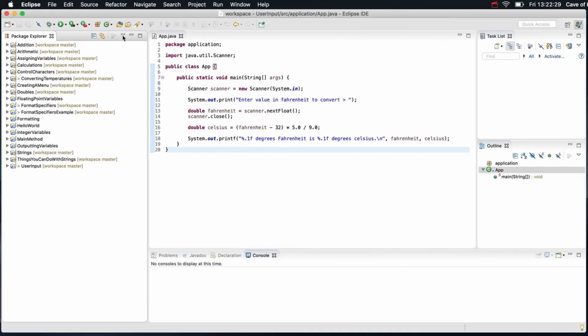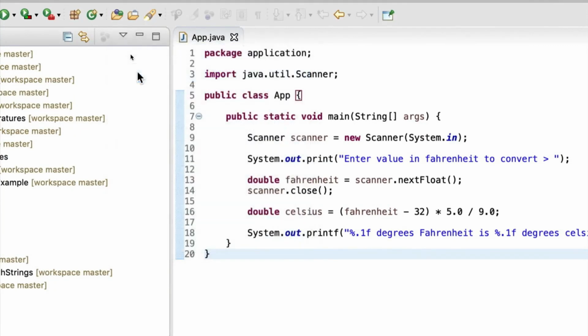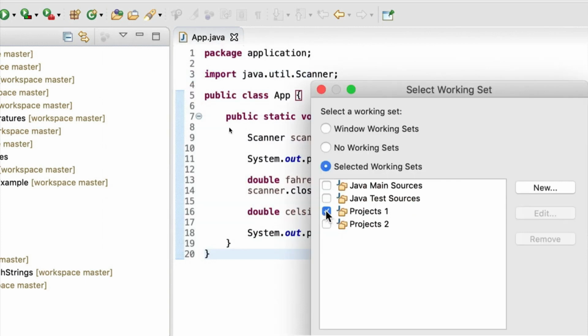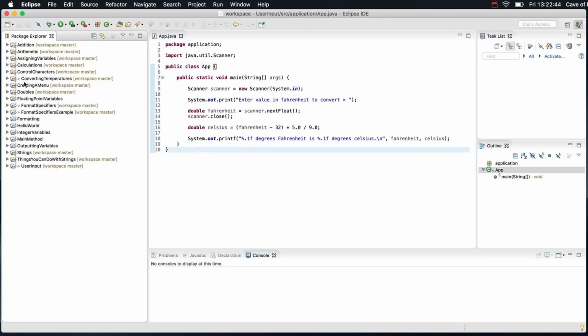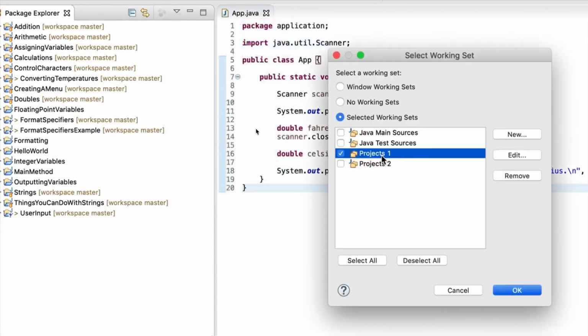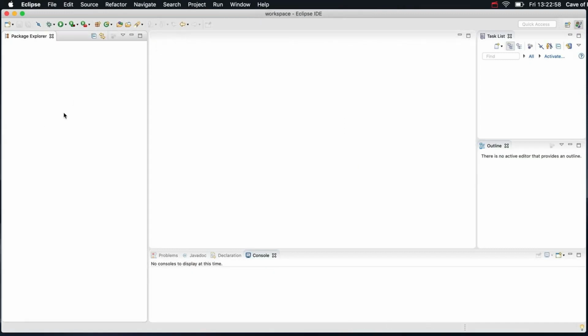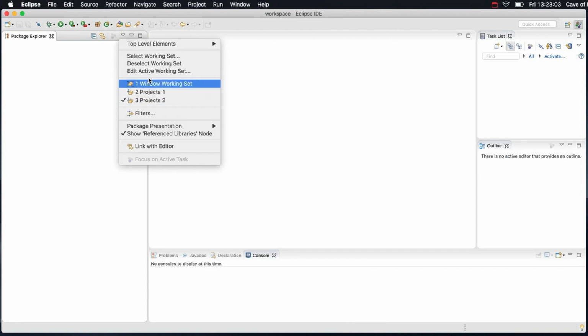So if I click the little down arrow another time and click Select Working Set, I can select Projects 2 or 1 or both. So let's try Projects 1, and that's got all the projects in it because I added all the projects to working set 1. If I click the down arrow and go to Select Working Set, select Projects 2 and untick Projects 1, then it's blank there. It's sort of cleaned it all up. Let's close that. So my projects are all still there. It's just that they're hidden.